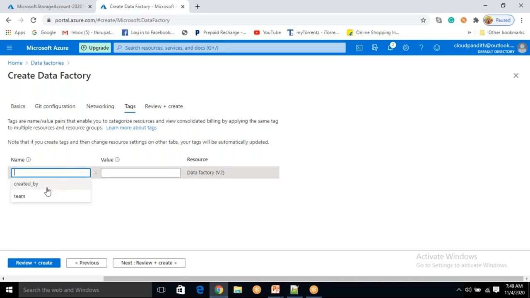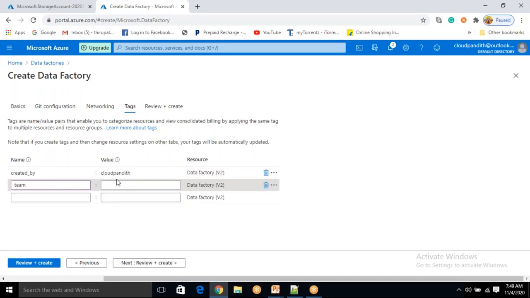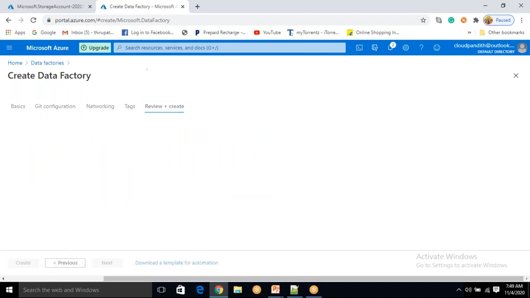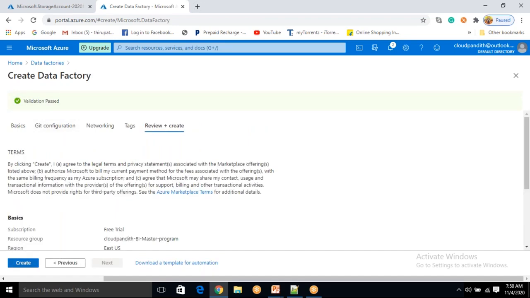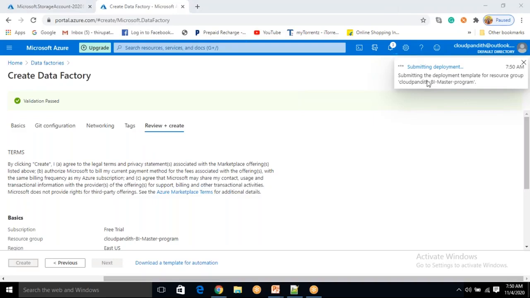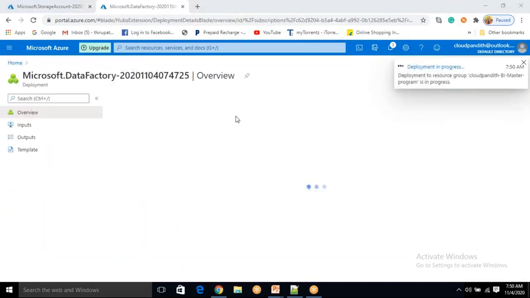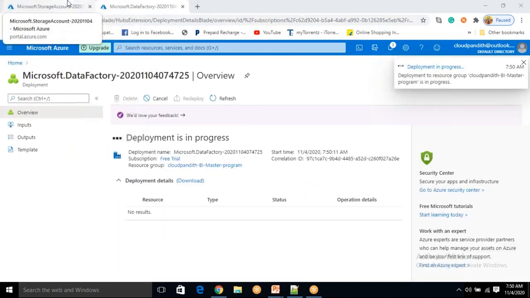If you want to give some values, you can give created by, I can say Cloud Pandit, and the team working on it, data engineer. I have given a few details. Then click review plus create. Running final validation. Once validation passes, you can create this data factory. See here, submitted deployment. Your data factory will be ready within a minute. It will not take more than a minute.